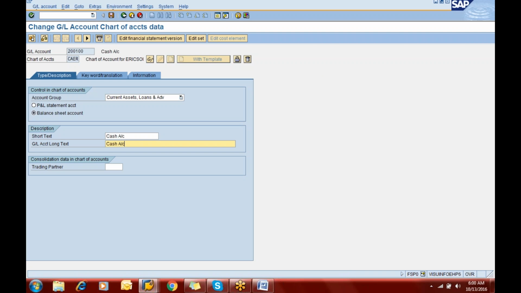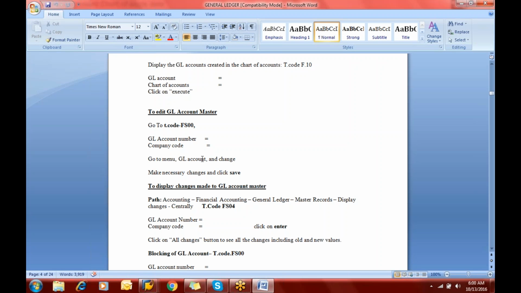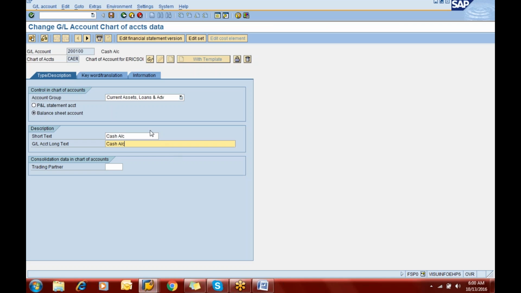Okay, fine. So here we were trying to find out how we can make the changes. For example, for this cash account, I want to change the name, and the new name is the name which I want to edit. It is cash account office. So the short text, long text is cash account office. Now here we need to go to FS00, and there I can make the changes.